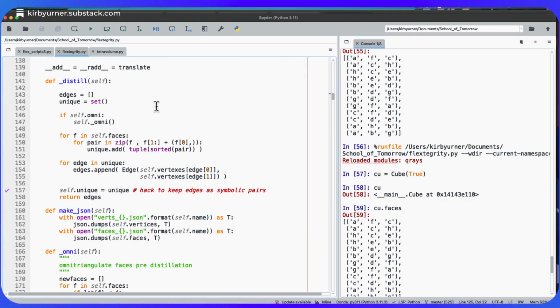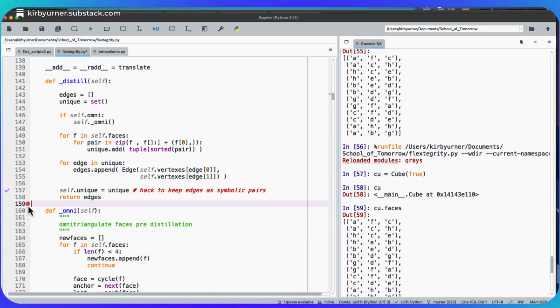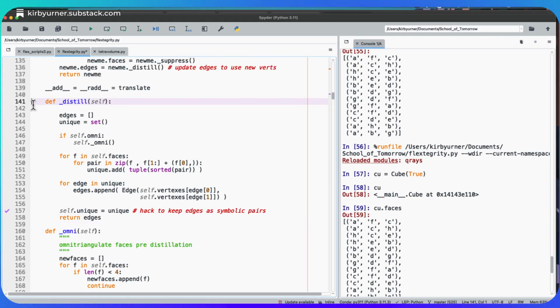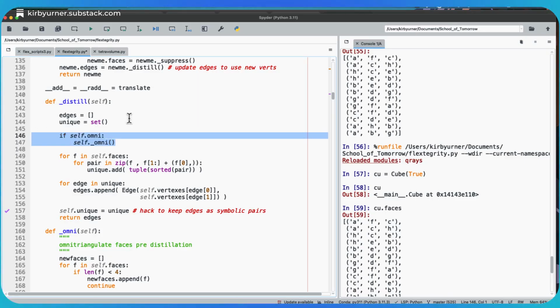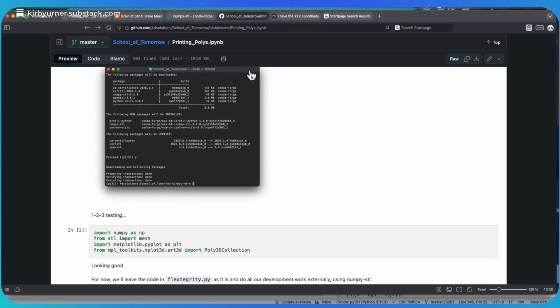Now what's this distill? This is what I needed to mess with. I'm not going to go into too excruciating detail, but what I added as a feature here is this little, we call it a flag or a toggle. Now when you initialize a polyhedron, you say, give me a new cube. You're going to be able to say whether this thing called omni should be true or not. By default, it's going to be false. But we might want it to be true.